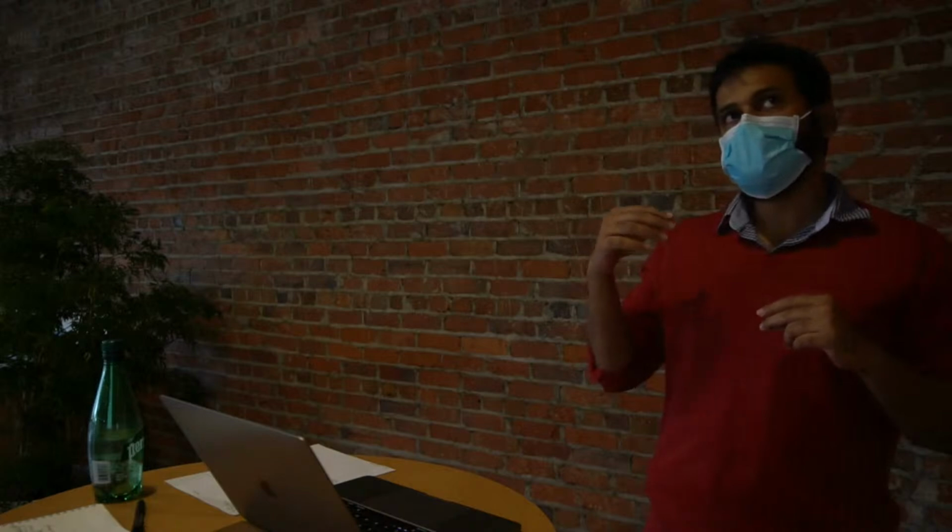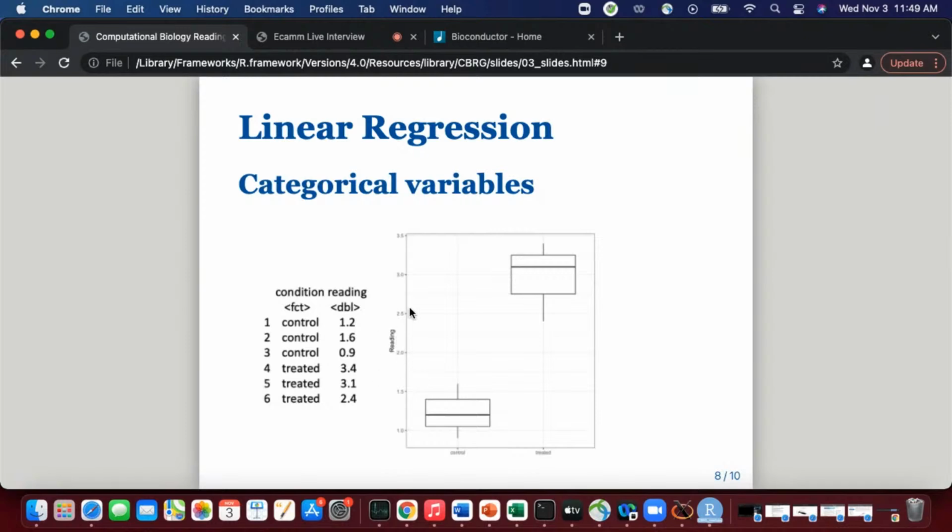So keeping that in mind, one thing about linear regression that people maybe don't think about that much is that you can do linear regression on categorical variables. In this case, what we're trying to predict is continuous, but our input is not. Our input has just two categories.